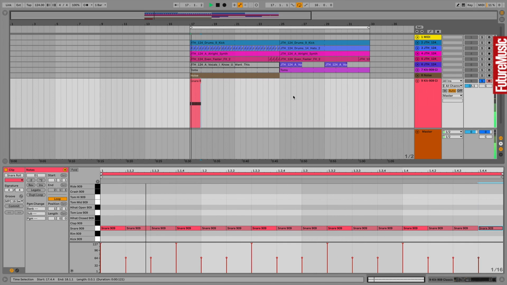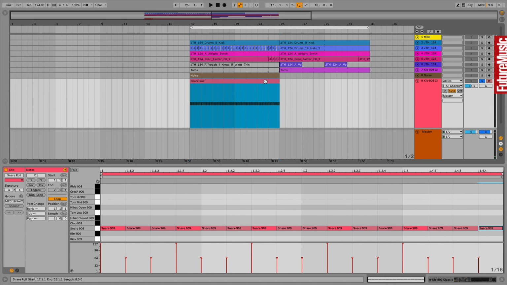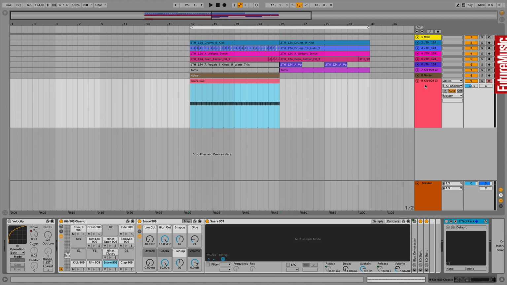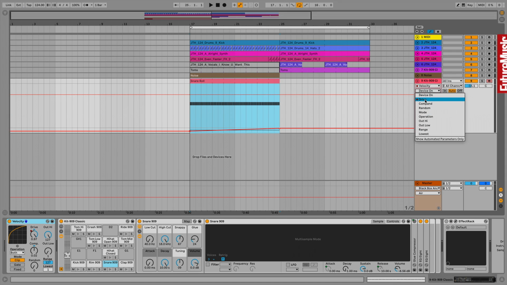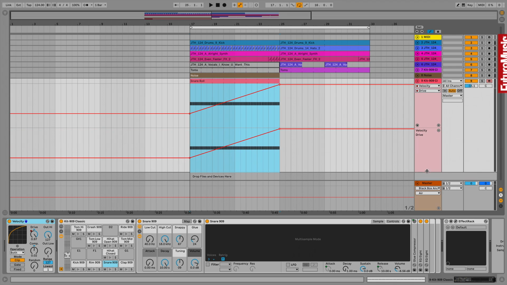So next, extend this MIDI clip over the entirety of your breakdown section. Then load a MIDI velocity device pre-drum rack. By automating the velocity device's parameters over the course of the snare roll, you can lower or raise the level of the quieter notes, and this will louden the snare roll into a flattened wash of notes like this.